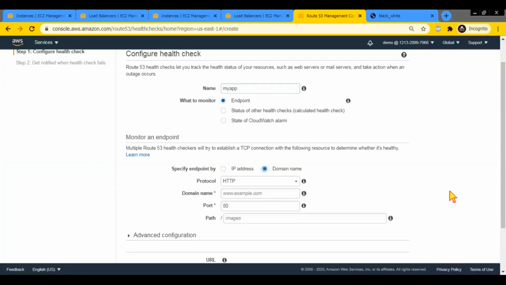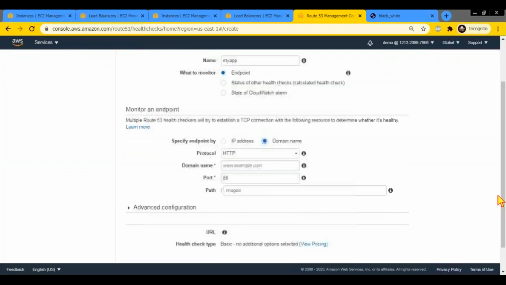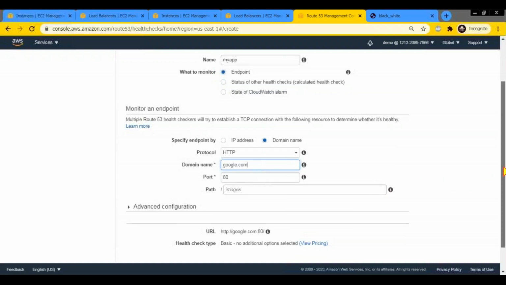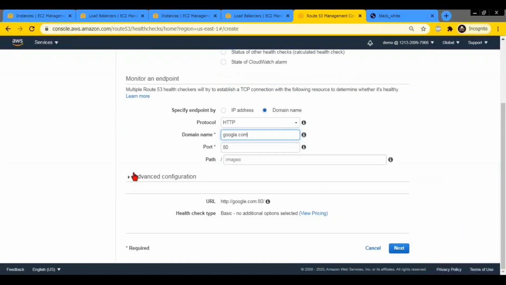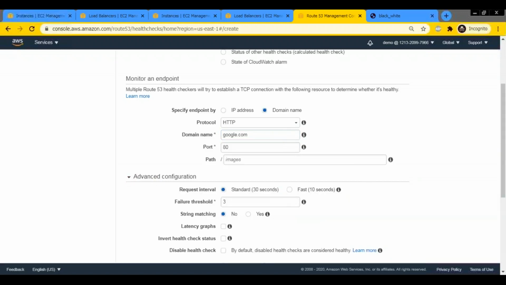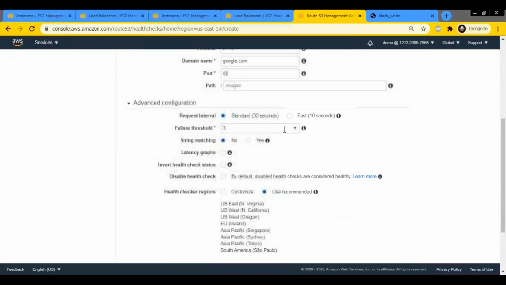Say you have an application hosted somewhere, you want to know whether your application is up or down. So you can create, for example, I want to check google.com. You can specify the path, the port, and all that stuff. You can go to advanced configuration, you can specify how frequently to check, what is the failure threshold. The default is standard, so it checks every 30 seconds. It is going to ping Google and check. If it fails 3 times continuously, it will say Google is down. And all these are additional stuff, but you don't need to go through all these things.